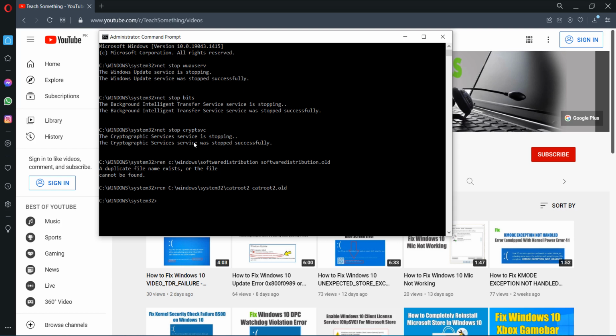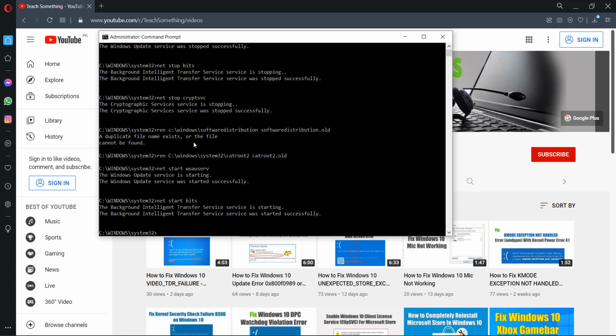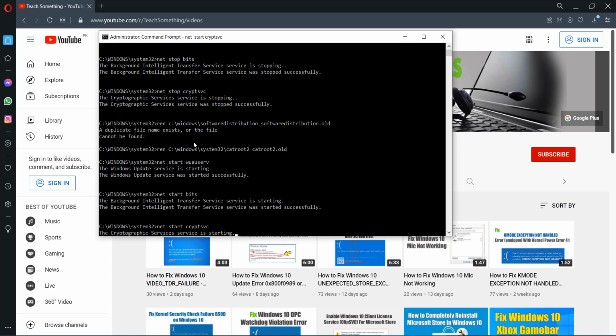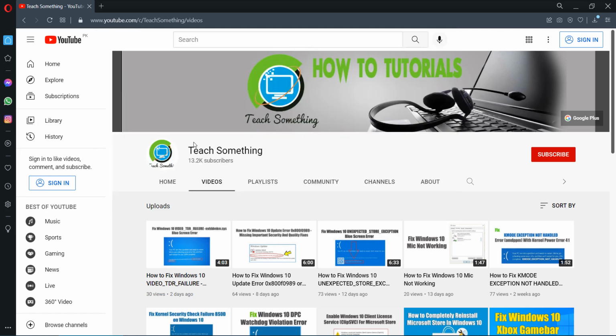After doing this step, type the command net start wuauserv and press enter. After doing this step, type the command net start bits and press enter. After doing this step, type net start cryptsvc and press enter. After doing this step, type exit and exit the command prompt.